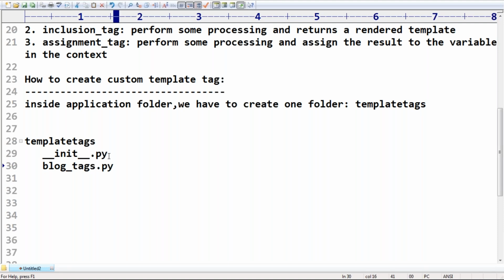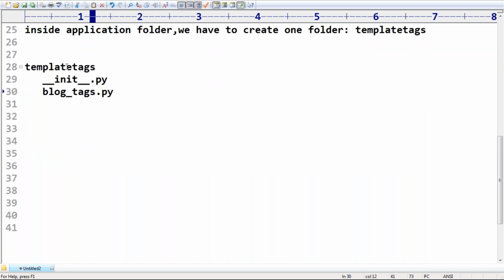Very easy, sir. In our application folder, create one folder named templatetags. In that, one empty file, and then one Python file. Inside that Python file, you have to write the code. How to write the code and what code I have to write, that part I will take care of. First, let me do this arrangement.